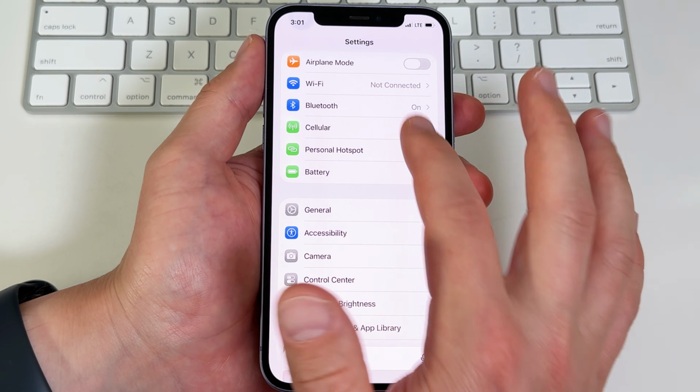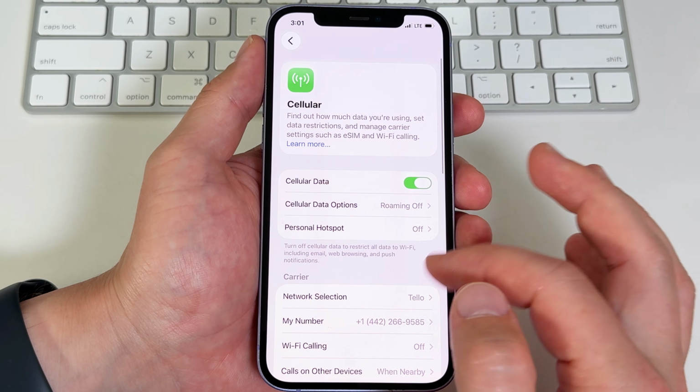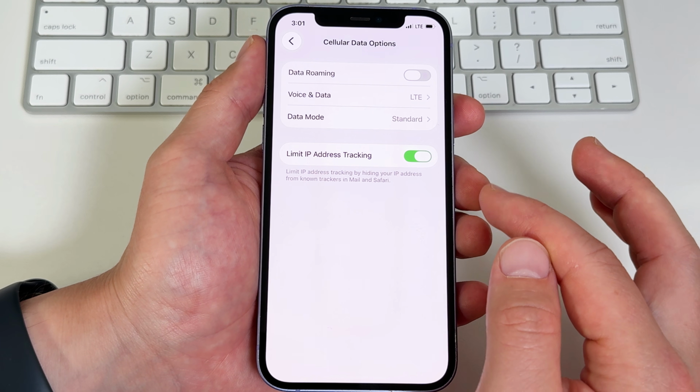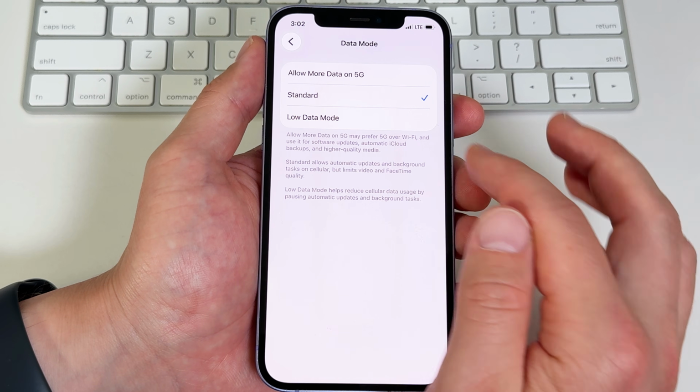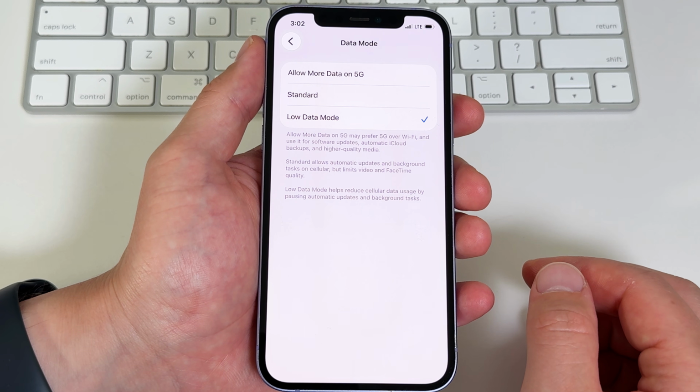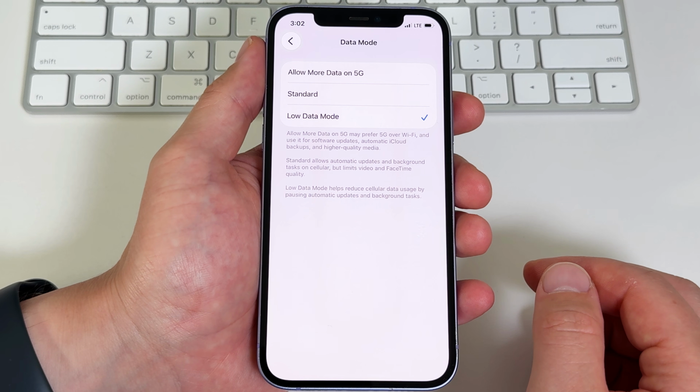One last thing to look at is under the cellular menu. You can go to Cellular Data Options and change the data mode to Low Data Mode. This reduces data usage by pausing automatic updates and background tasks, but still allows more critical app functions to use mobile data. So that's how you prevent an app from using mobile data.